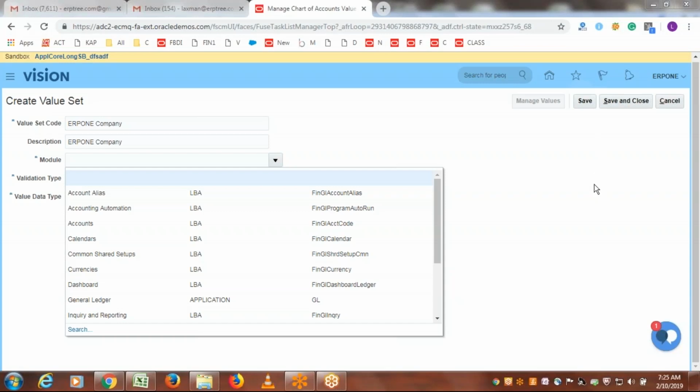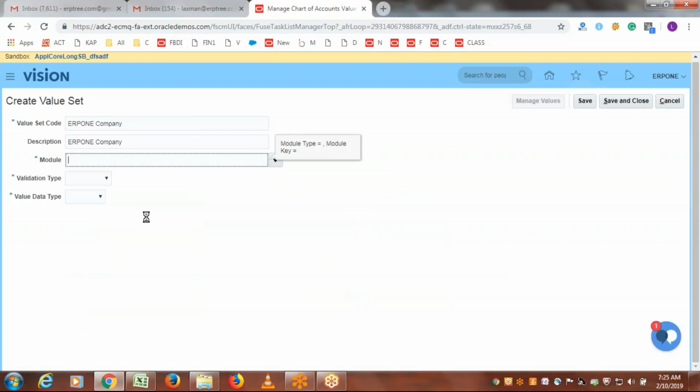But here we are not creating within the chart of account structure. We are creating outside of the chart of account structure. That is the reason we have to make the system understand in which application this value set will be used. So that's the reason we have to provide the module or application name. You can just take any name. Here they given the naming convention as a module. So let's select module as general ledger.